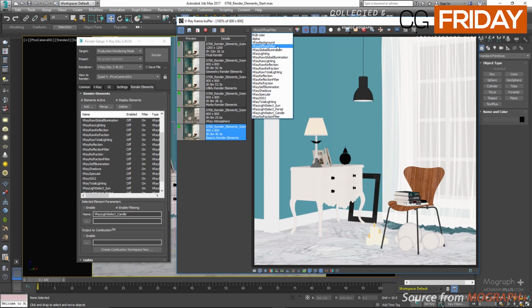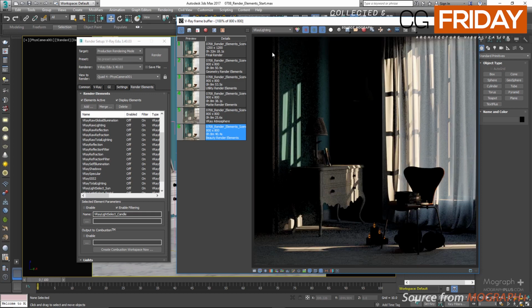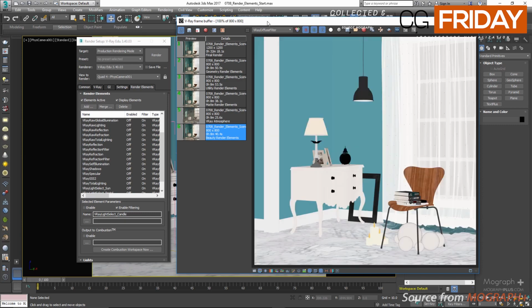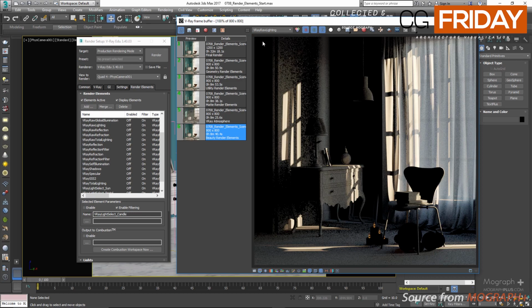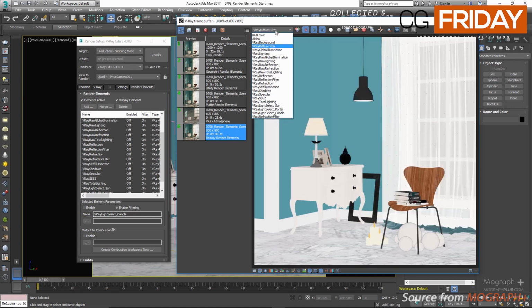For example, take a look at the V-Ray lighting pass, which has both the direct lighting and diffuse color information. That diffuse color information is coming from the V-Ray diffuse filter element. If I go to the V-Ray raw lighting pass, we just have the direct lighting. There is no diffuse color information. But to get the main lighting pass, we will multiply the raw lighting pass by the V-Ray diffuse filter pass, and we get our final V-Ray lighting pass.